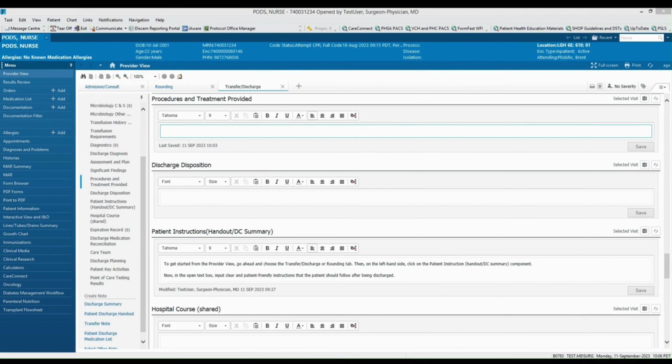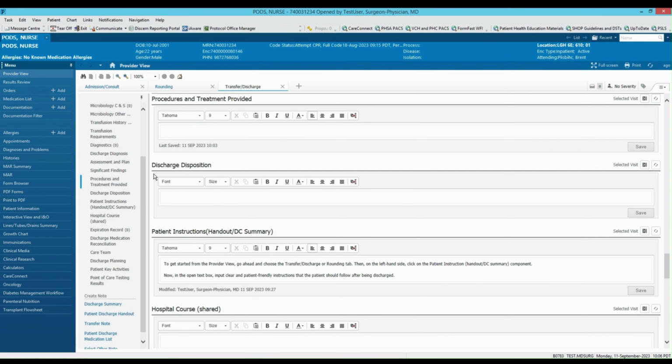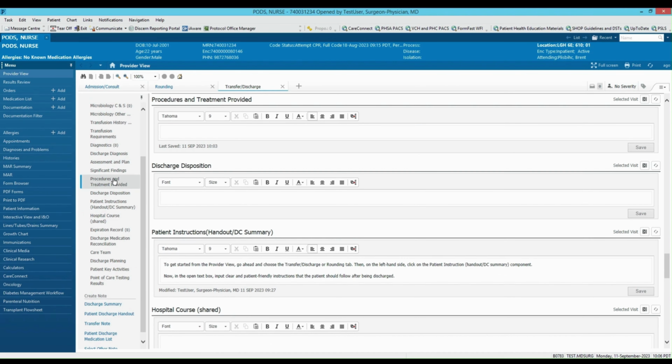Providers also have the option to include information in the Procedures and Treatment Provided section. Here, you can document the details of the treatments and procedures administered. Remember to click Save when you have finished entering this information.